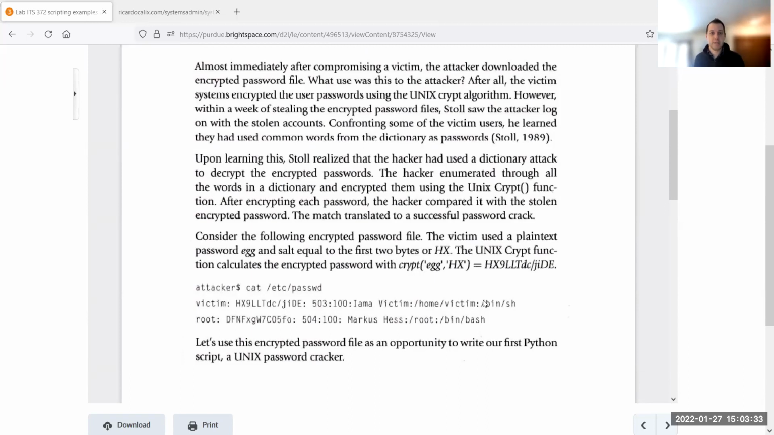So almost immediately after compromising a victim, the attacker downloaded the encrypted password file. So the question is, what use was this to the attacker, right? After all, the victim systems encrypted the user password using a Unix crypt algorithm. So what's the point of stealing encrypted passwords?